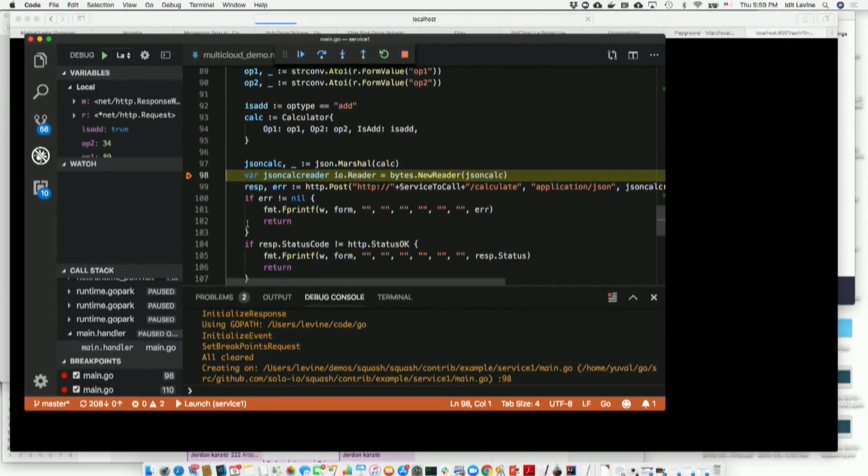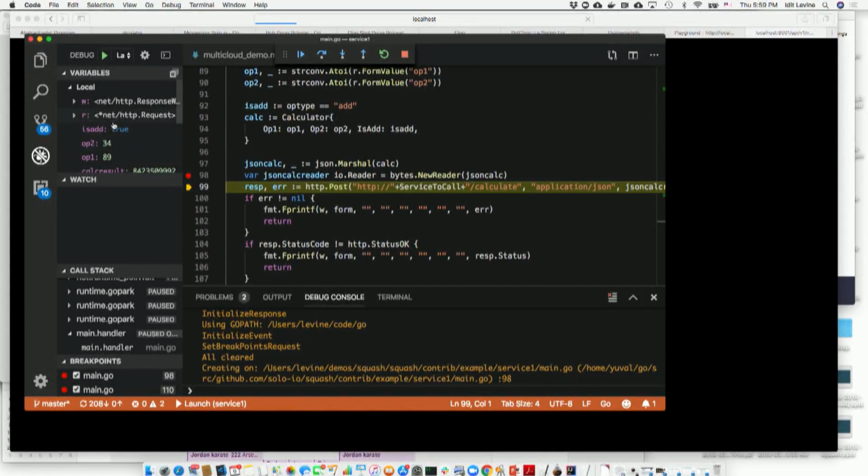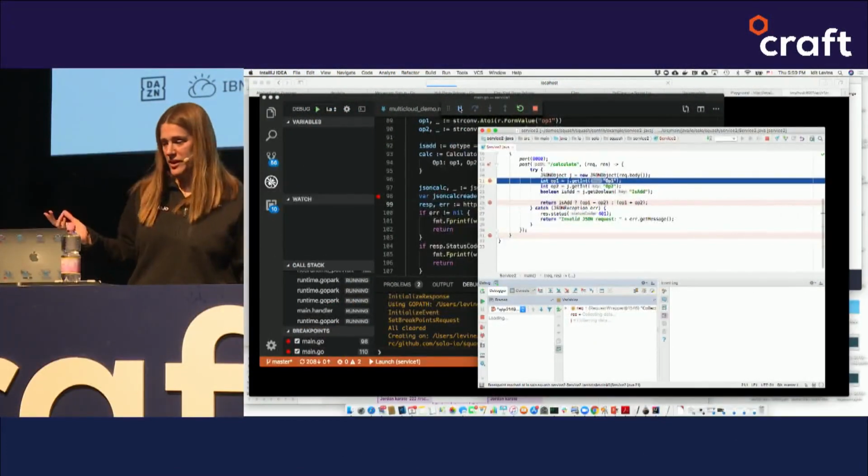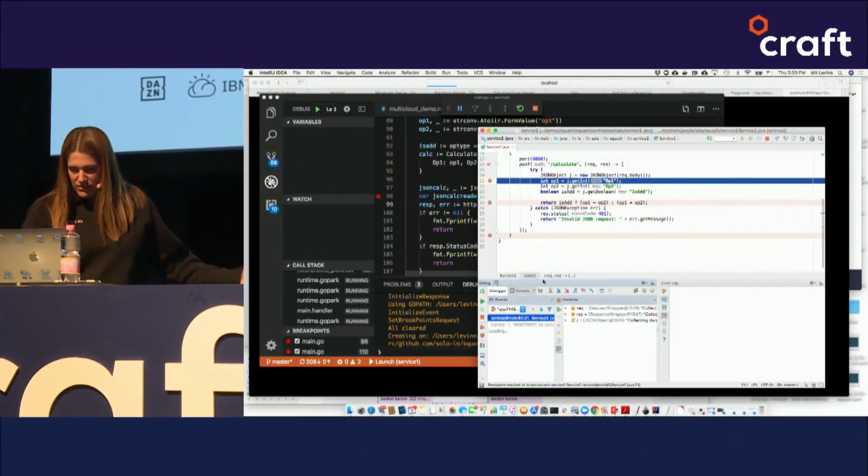I'm debugging it. So I can easily step into, and hopefully it's big enough for you guys, you can see the numbers. You can see that we said true. I wanted to add 34, 80, 89. Now, what will happen when I click next? We'll jump to the other microservice, right? Because I put a breakpoint. And again, I can see that everything is working.